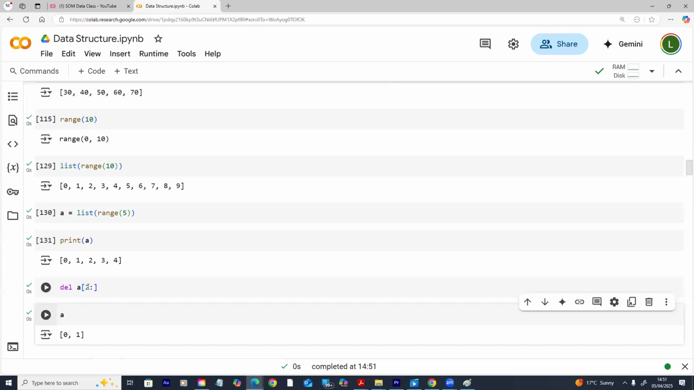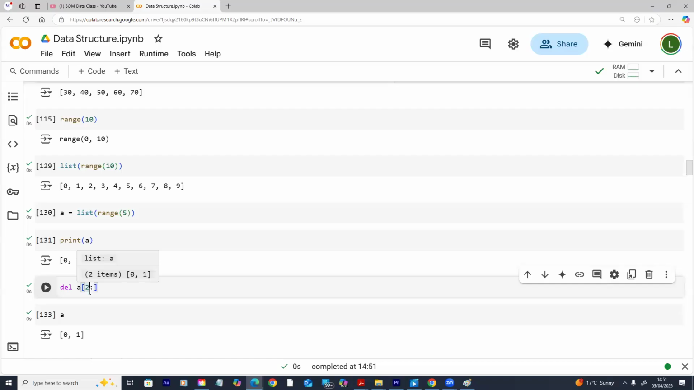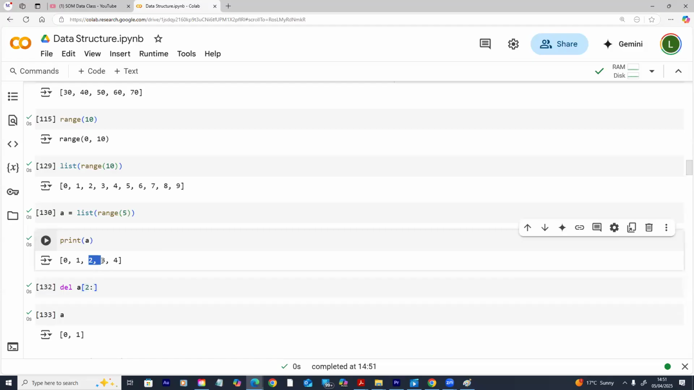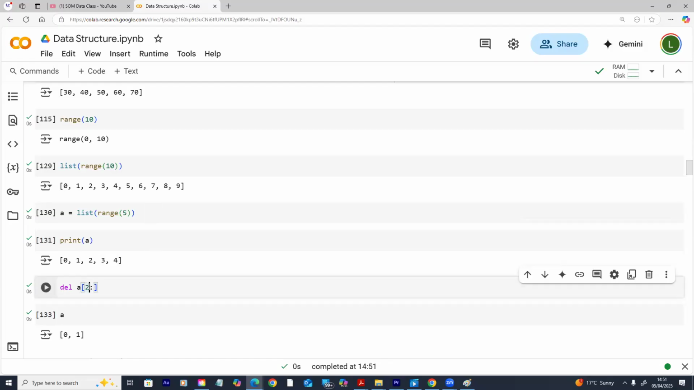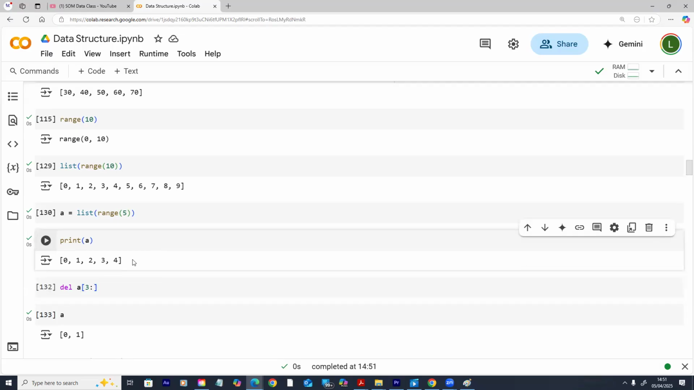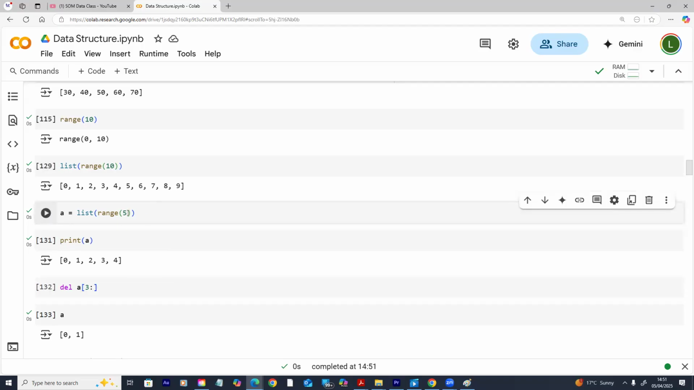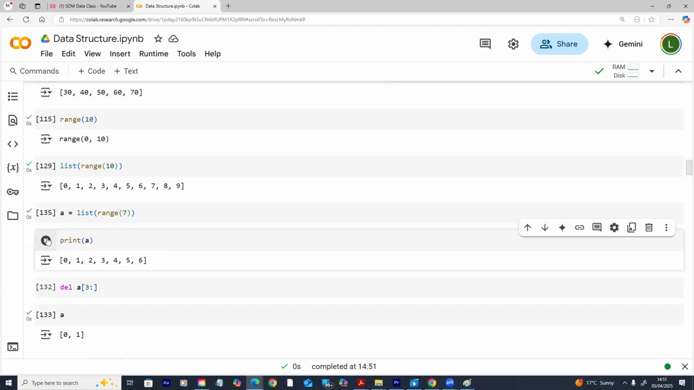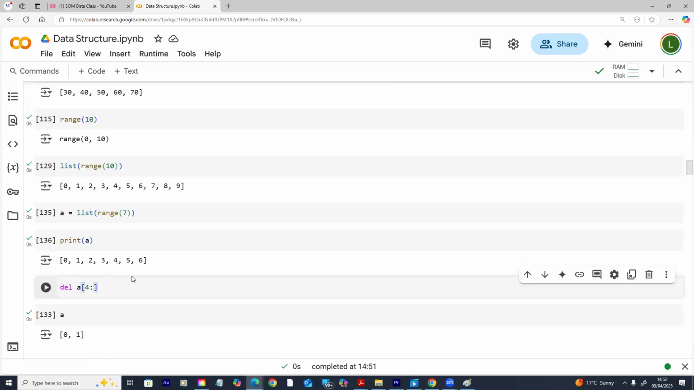If you see here, I put delete from index 2 upward. 0, 1, 2, upward. That's the meaning, right? If I say delete from index 3 upward, did you get that now? So index 3 upward: 0, 1, 2, 3. Let me do 7 here, you see? So I'll say delete from index 4 so that you can see. Index 4 upward. Let's see the result.